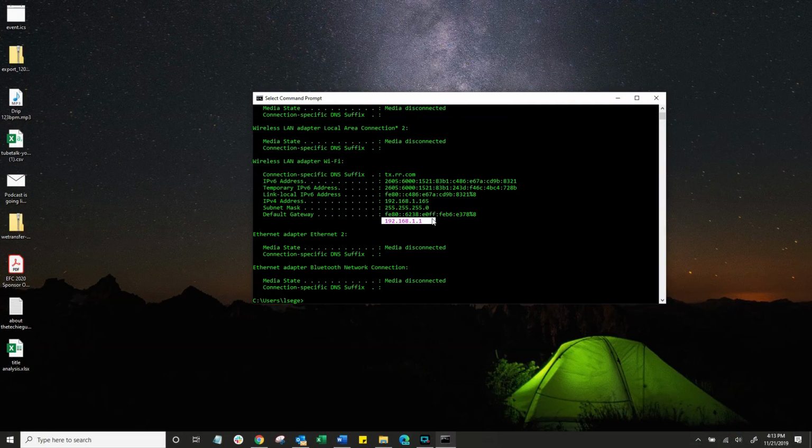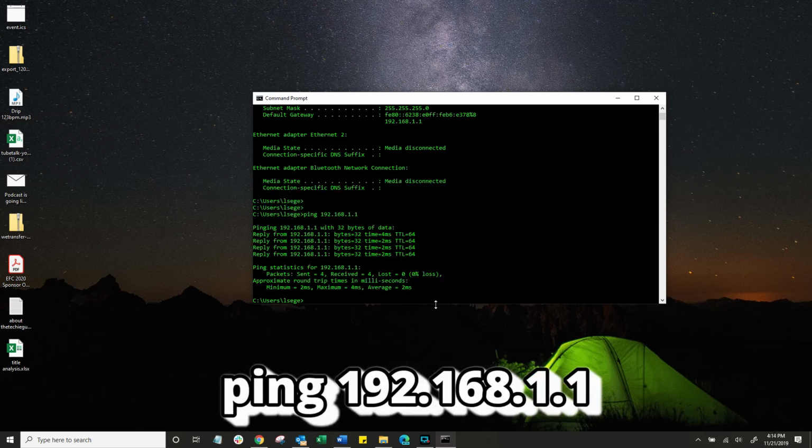Okay, make a note of the IP address of the gateway. You're gonna need it for this command. Ping, space, and then the IP address of your own gateway. Don't copy mine, yours is gonna be different.